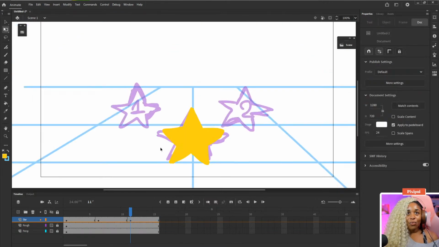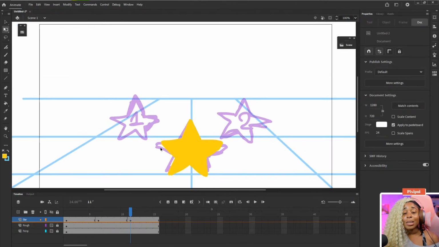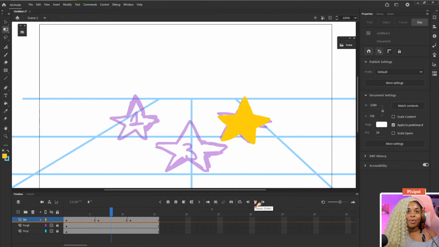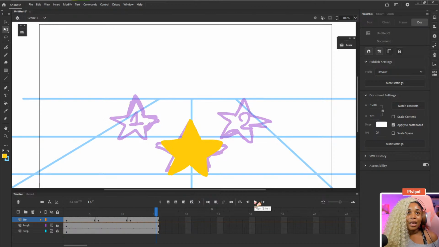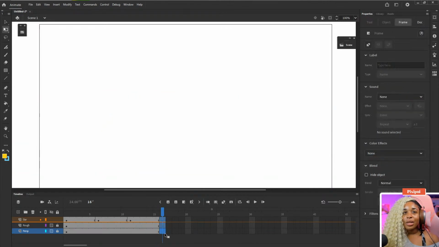Okay, so if we were to press play, which is enter, or you can totally click this button over here, we see the star goes from boom, boom, boom, boom, boom, boom. I think I want it to go back here. So let's do that one more time. We'll move to the right-hand side, the last frame. Let's click F7 to make a new blank.